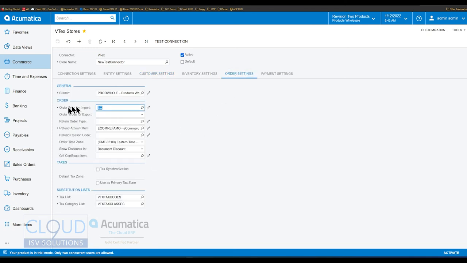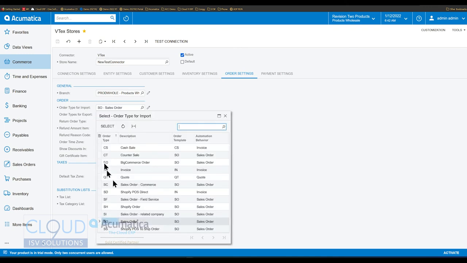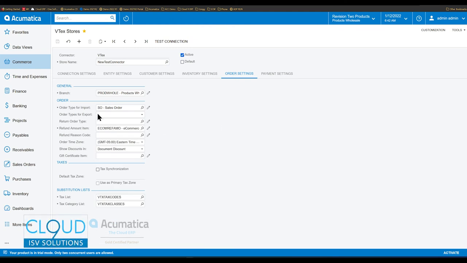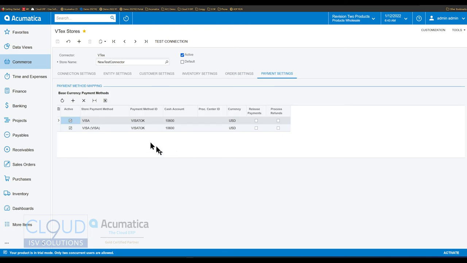When orders come in, this is the default order type. Of course, you can change this and pick a different order type. So for example, if you want to bring in and separate your orders that are keyed in versus orders that come in from other channels, you can certainly separate those by picking a different order type. You can create one and then see it here and map it. And then your payment settings. Whatever payment method you have over in Vtex, you can locate it and then choose that appropriate payment method that you want to map up in Acumatica. So it works the same way for shipping methods as well.